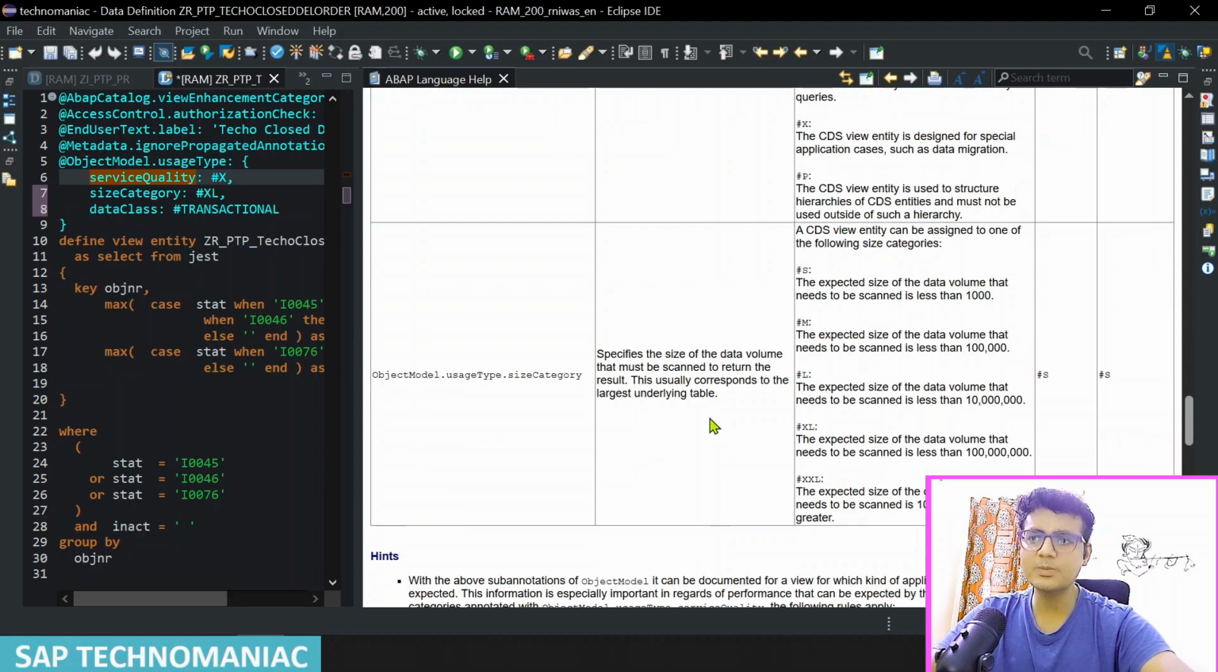I will explain service quality a little bit later, but I can explain the size category first. For the small size category, the expected size of data volume that needs to be scanned is less than 1000. The final result we should not see. You have to make sure how much data you need to scan. For example, in the JS table, how many entries will be there? You should not say I have put the where condition and I just need the 3 statuses, so it will be very few. You should think about how much data you have to scan to get those 3 conditions. Based on that, you decide the size category.